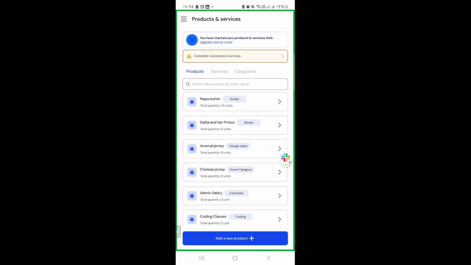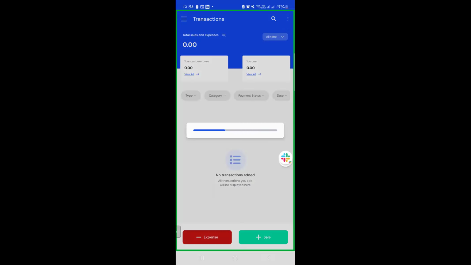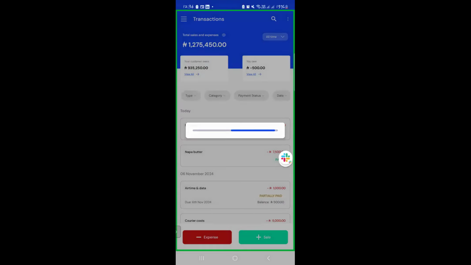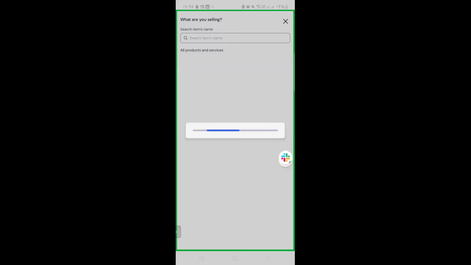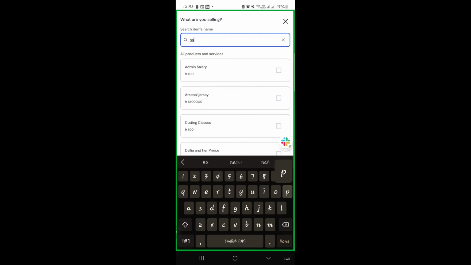So lastly, how can you record your inventory or monitor your inventory in real time? One way to do that is by entering every sale you make on the Ozi app. So, for instance, if you sell Napa butter now, I want to record that I've sold Napa butter. I come here, I search for Napa butter. I've clicked on sales, add a sale, and I've clicked on Napa butter. I sold Napa butter just now.